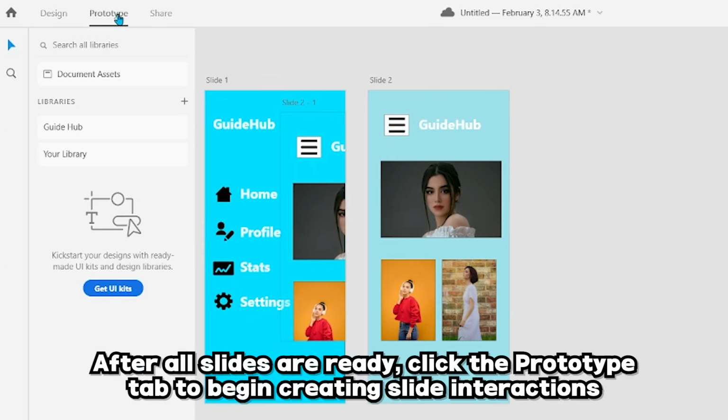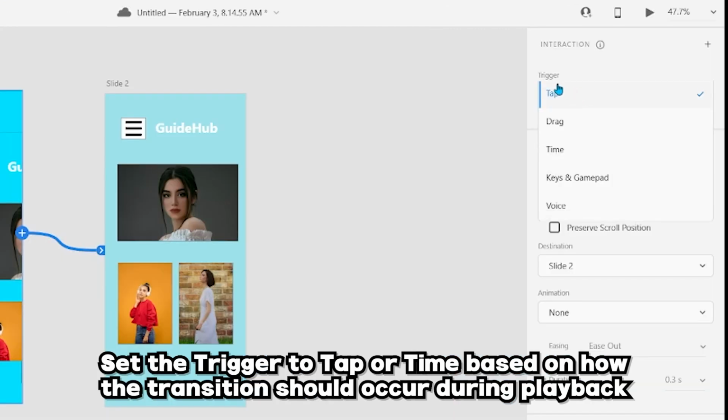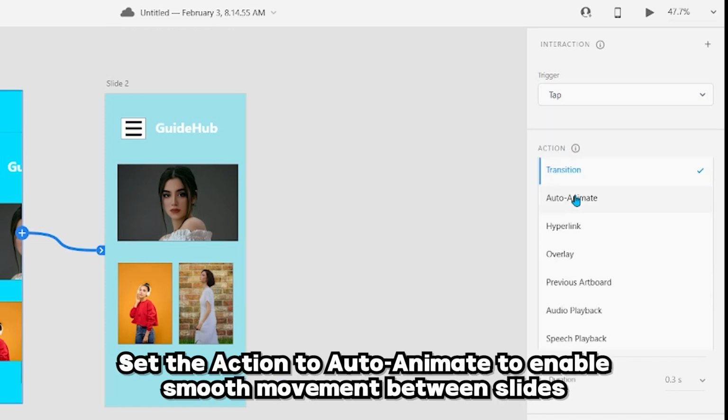After all slides are ready, click the Prototype tab to begin creating slide interactions. Select Slide 1 and drag the blue arrow to Slide 2 to link the slides together. Set the trigger to tap or time based on how the transition should occur during playback. Set the action to auto-animate to enable smooth movement between slides.